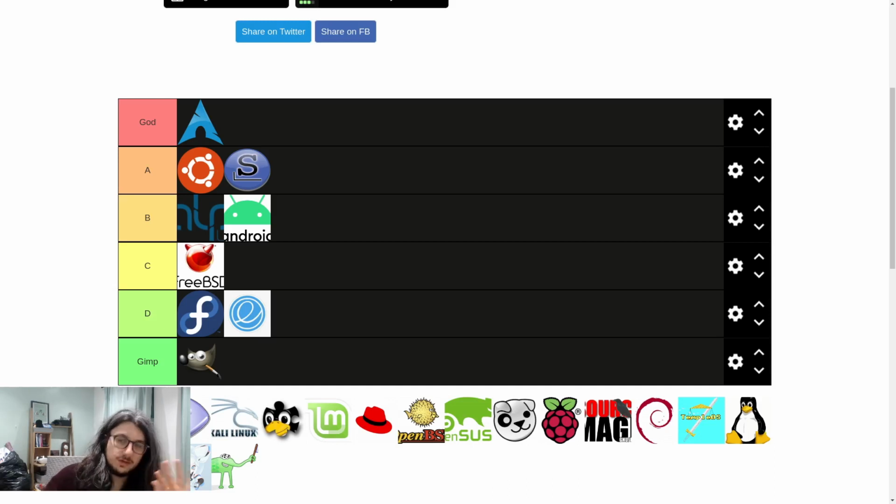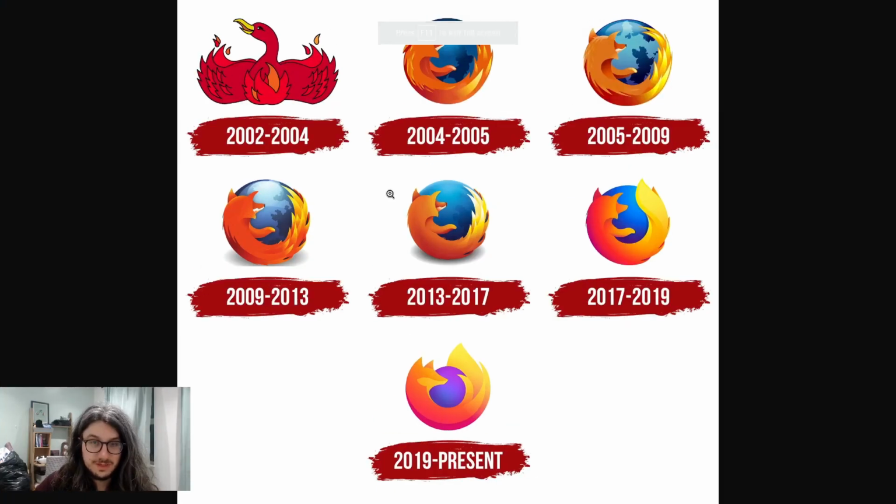Firefox. Okay, that old logo was so good. So this is the meme here. This is the Firefox logo meme. Pog logo. Extremely god tier logo. These two are really good. And then it just devolves into whatever the hell that is.